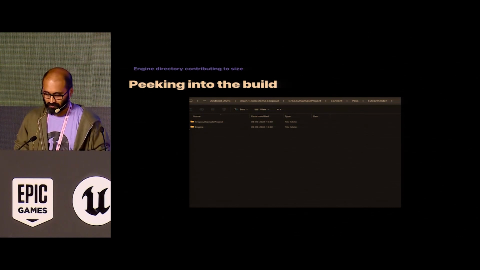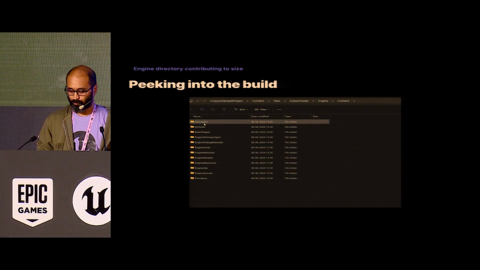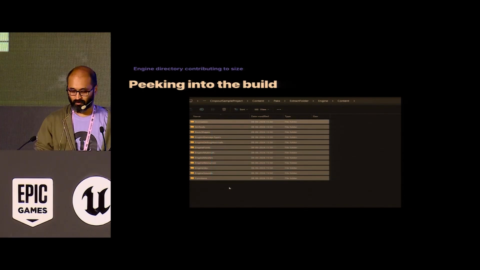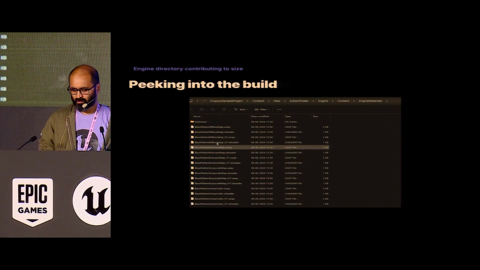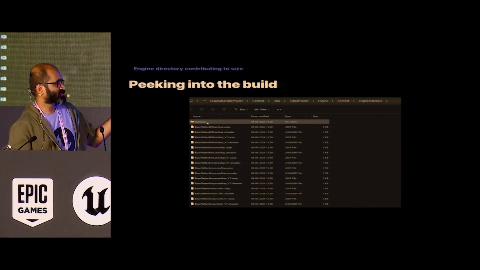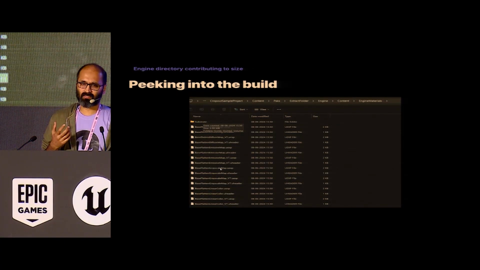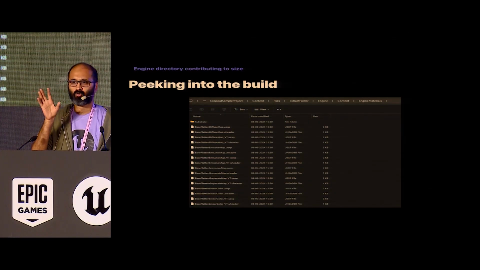There is also another interesting thing: the Engine directory itself also contributes to your build size. If I go under the Engine Content folder in the same extracted folder, you'll notice that there are a lot of things over there. For example, under Engine Materials, there's Substrate. In Cropout, Substrate is not even being used, it's still experimental. So I can go in there and remove Substrate also.